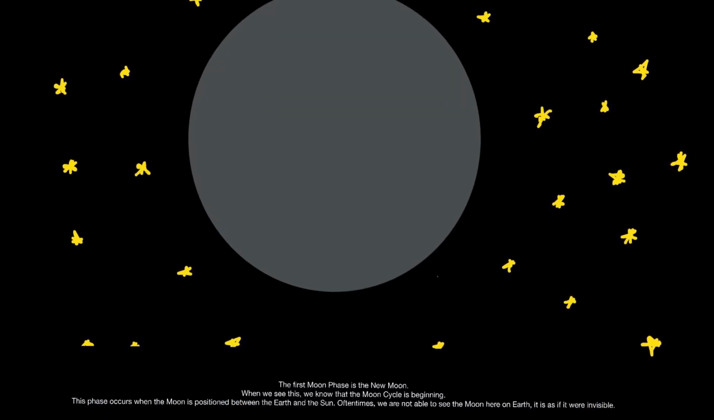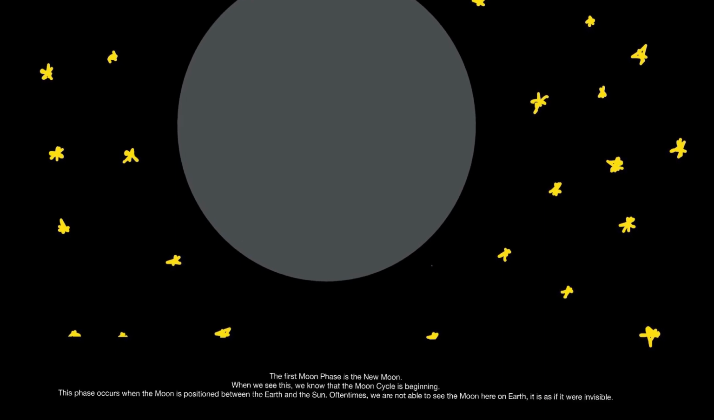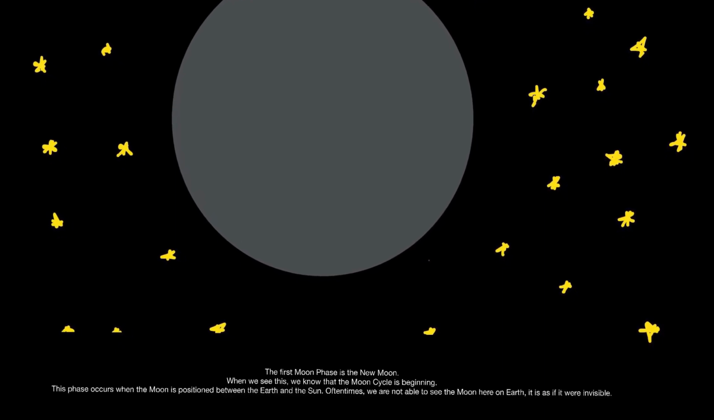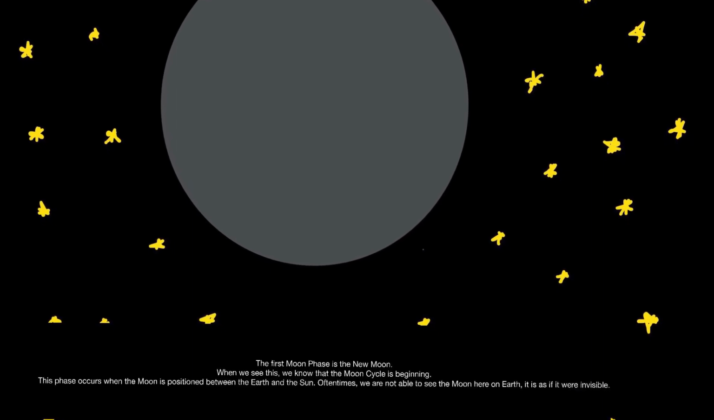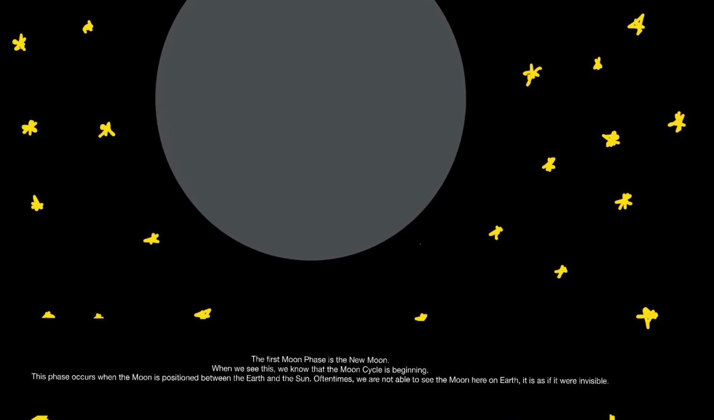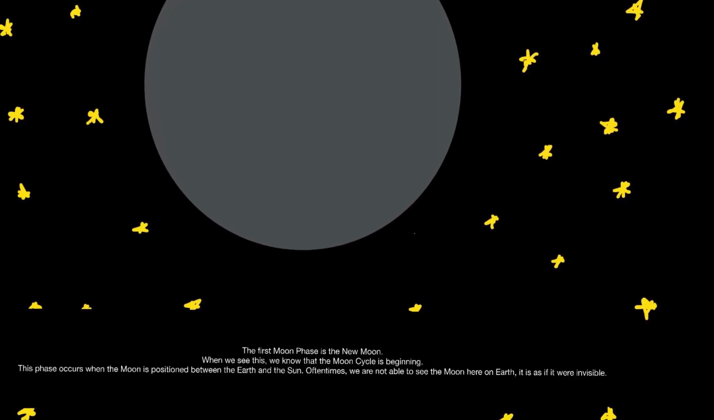The first moon phase is the new moon. When we see this, we know that the moon is beginning. This phase occurs when the moon is positioned between the earth and the sun. Oftentimes, we are not able to see the moon here on Earth. It is as if it were invisible.